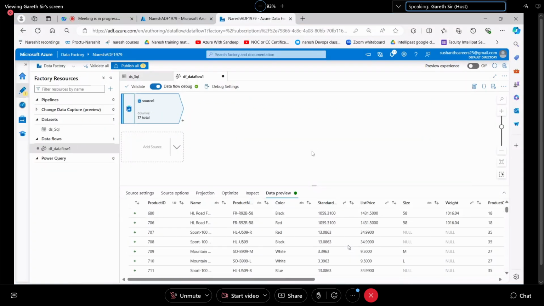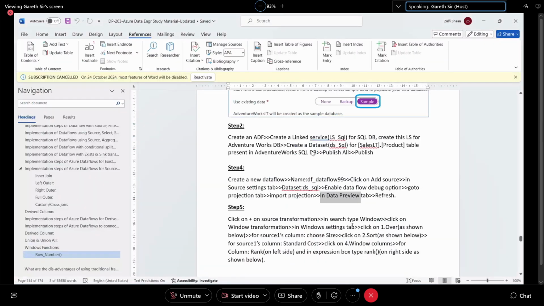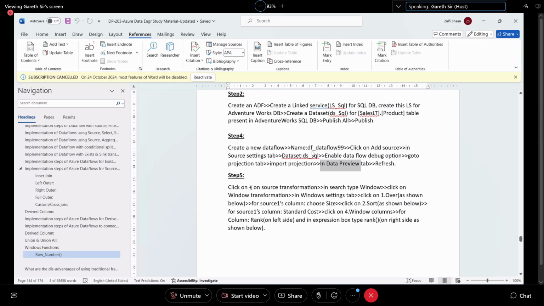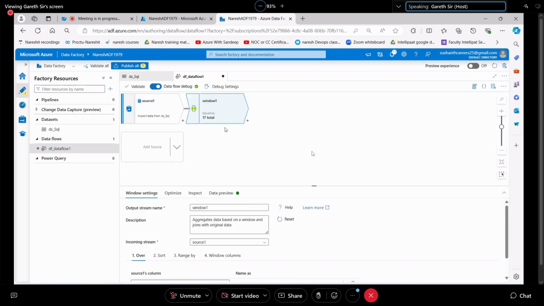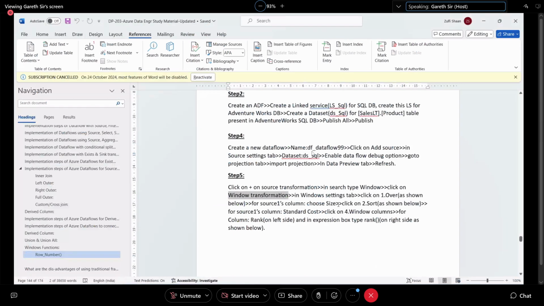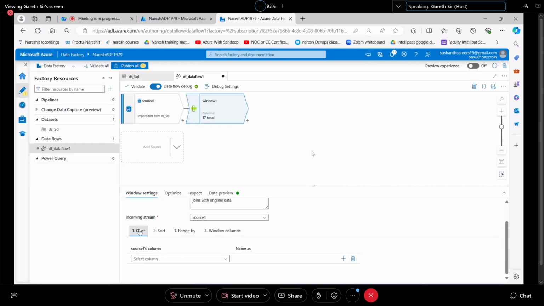So this is the data we have got. Fine. What I'll do next: I click on plus on the source transformation and in the search window, click on window transformation. I'll search here for window transformation. Okay. In the window settings tab, click on this one. Okay. In the window settings tab, click on this.